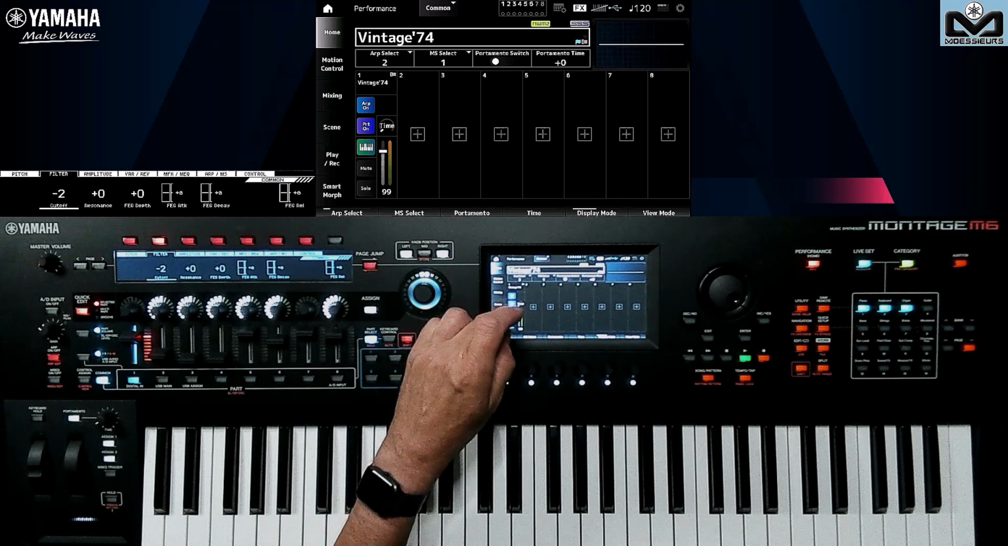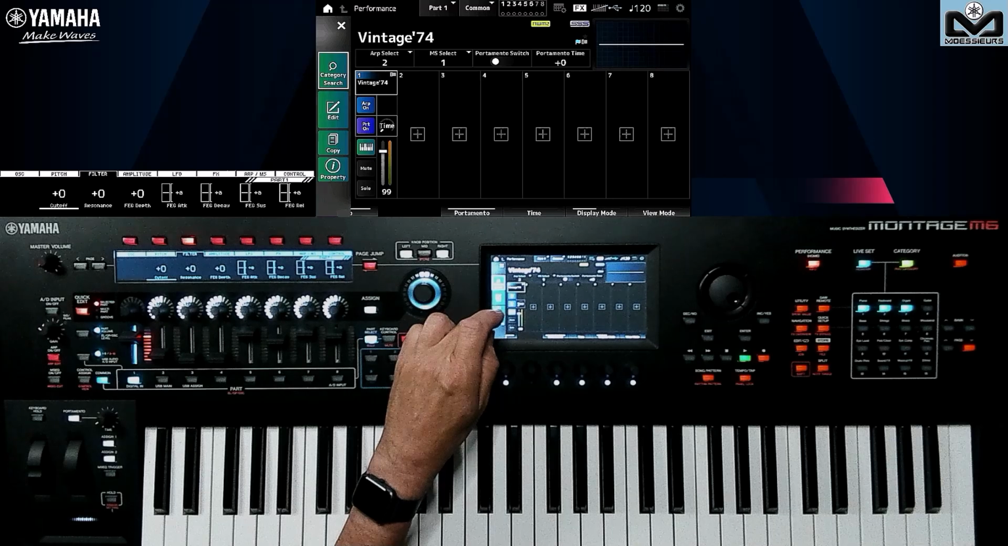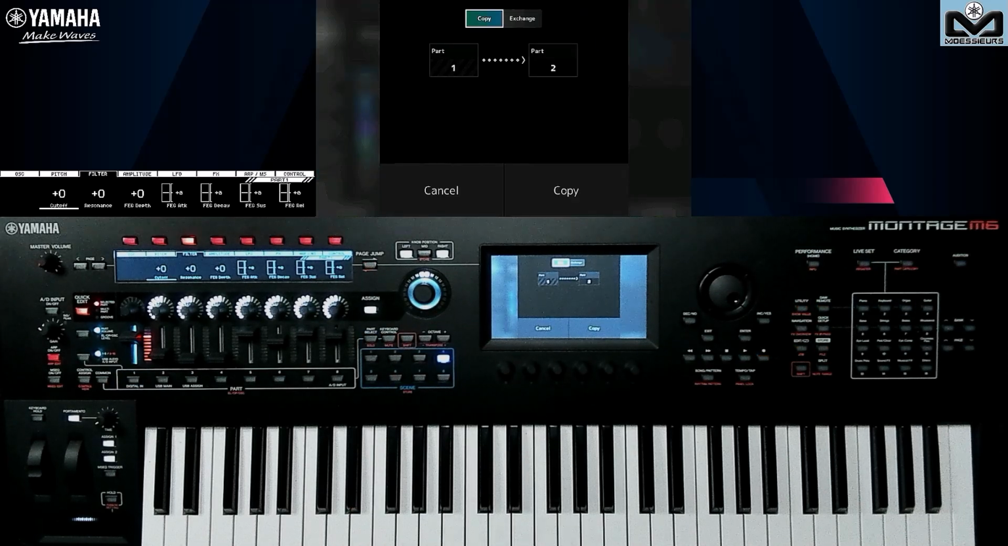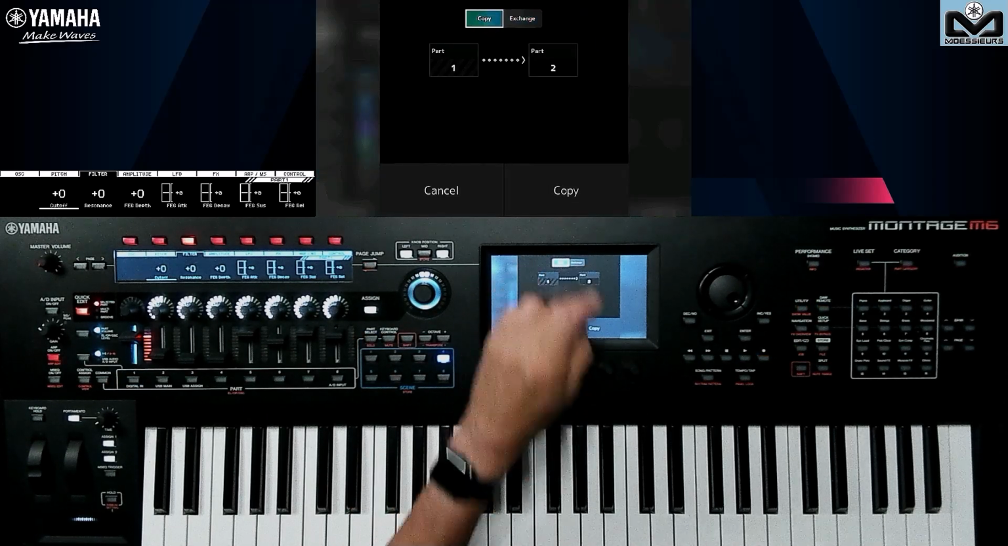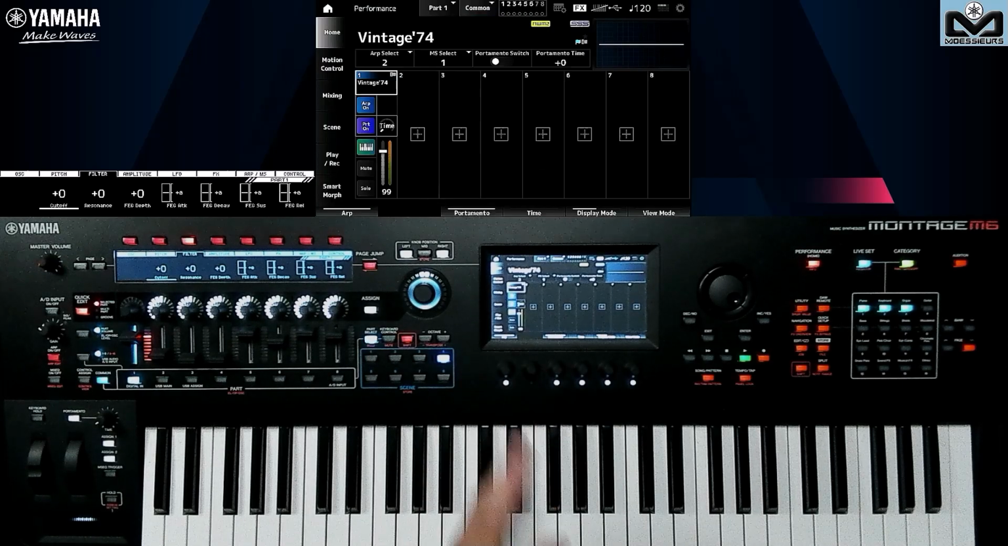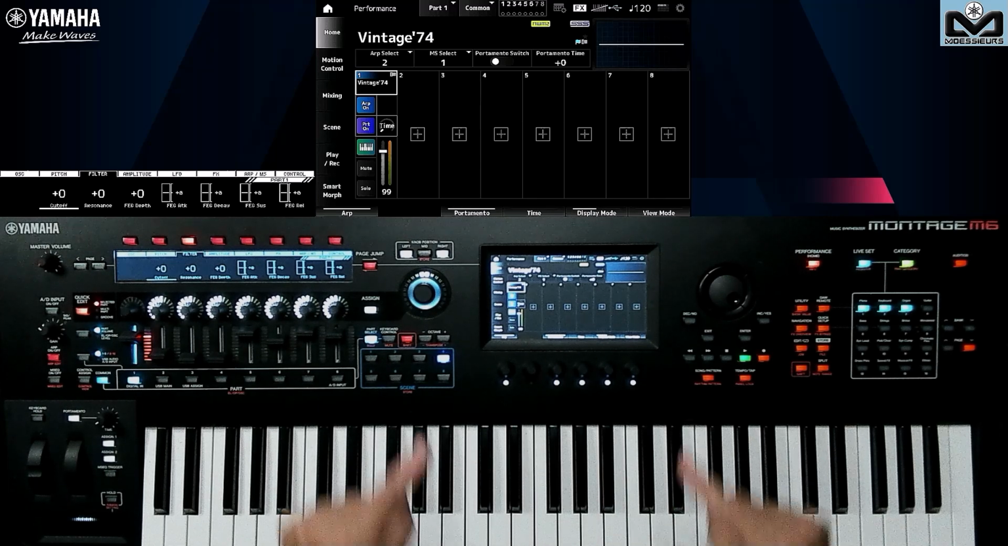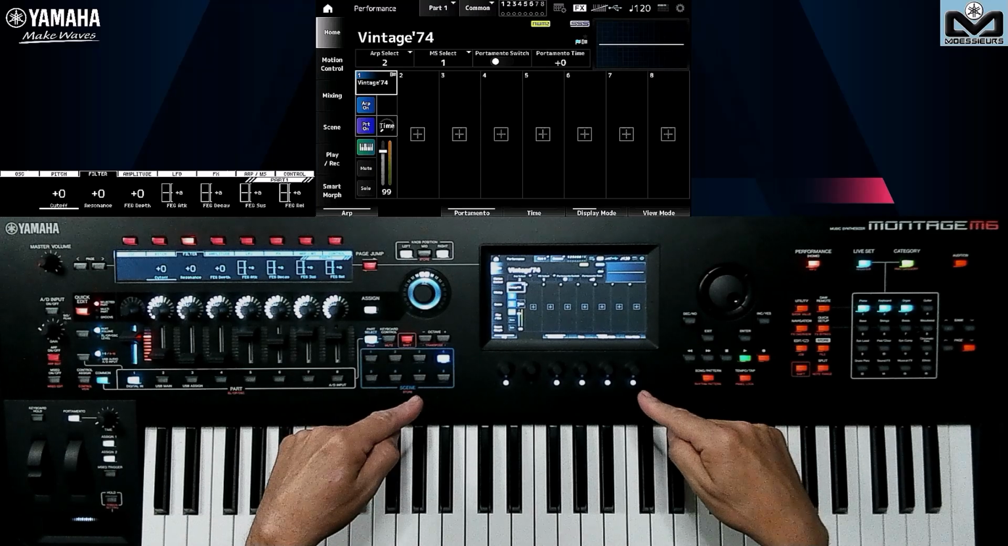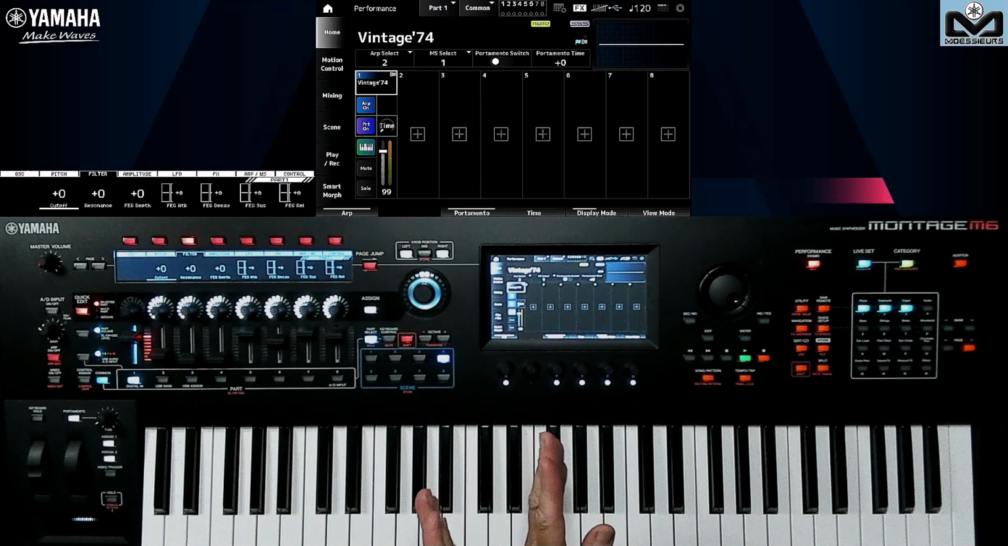If I select a part here, we don't have the copy or exchange functions in ESP. We're not going to be able to say to ourselves, well, finally, part 3, I'm going to swap it with part 2. We can't do that in ESP. So we do that before sending to ESP, or once we've edited our performance in ESP and tested it. We receive it in Montage M after editing in ESP, we swap, exchange, and then we store it as user performance.